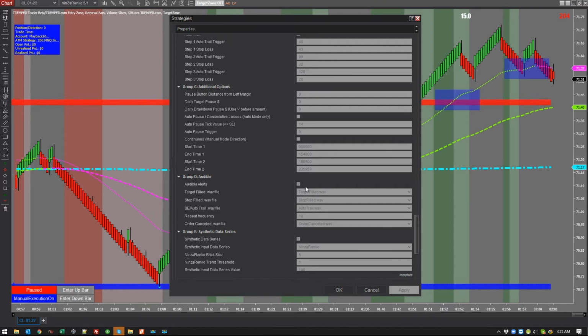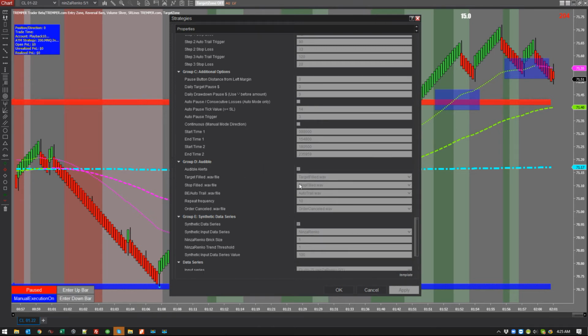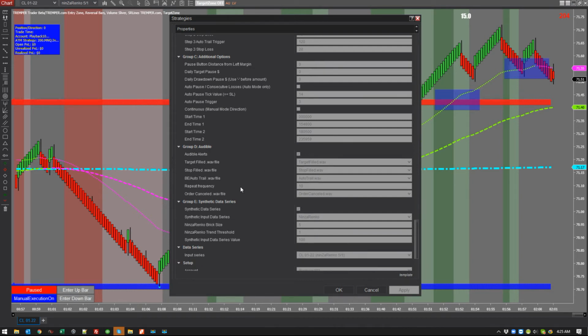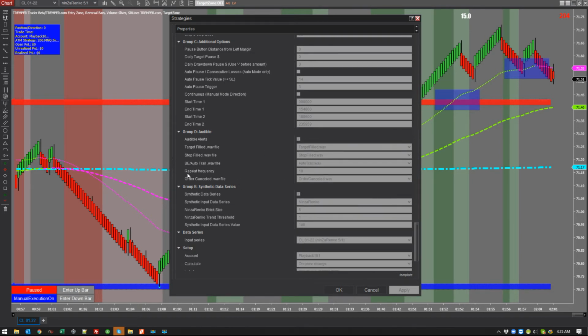And if you're interested in audibles, you can give me a call on that later. I don't want to get too involved in that. But if you don't hear targets and stops, then reach out to me and I'll let you know. So this radio repeat frequency is, again, similar to the ATM. It's the cha-ching, the auto trail, or whatever wave file you put in there, but it's the Ninja cha-ching. So every 10 ticks, it's going to cha-ching, cha-ching. If you want to hear it every 1 tick, then you just change it to 1.